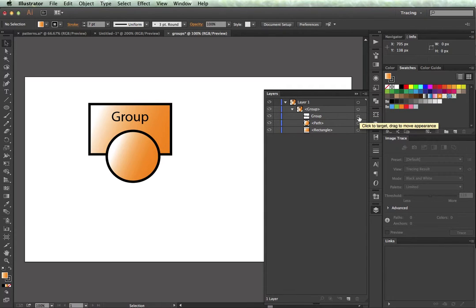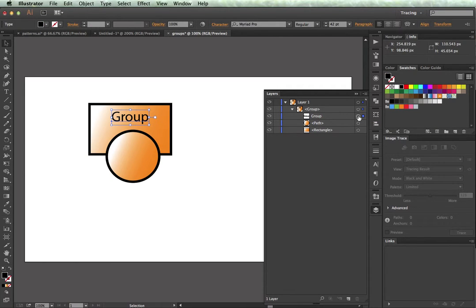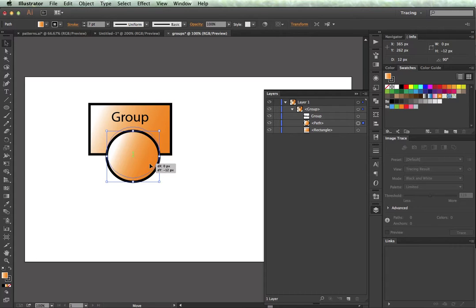So for example, if I want to highlight the word group, I can click on this target right here, and you can see that it is now highlighted. With my selection tool, I can go in and grab it without selecting anything else. If I want to choose the circle, I click on the path here, and it is now highlighted, and I'm allowed to move it without moving any of the other elements.